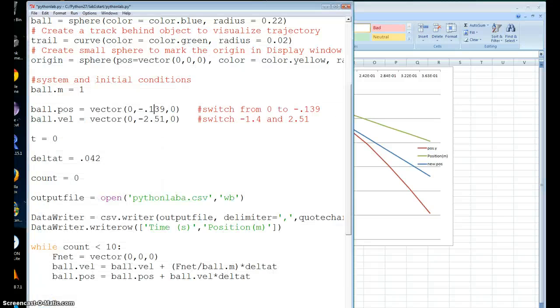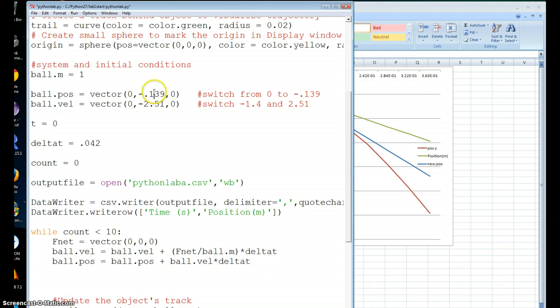So first, there were a few things I needed to change in the code. First was the vectors for the position and the velocity, since in this video we are moving in the y direction and in the class lectures everything was moving in the x direction.